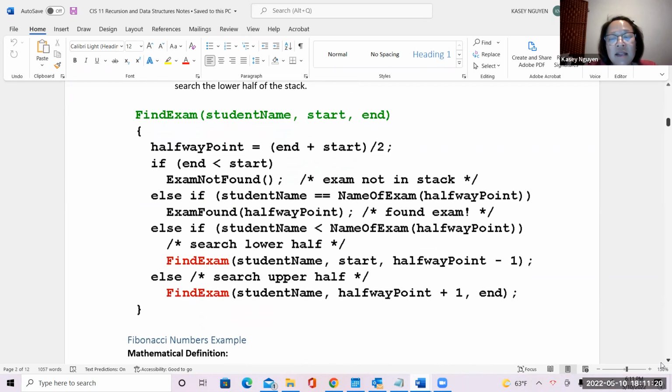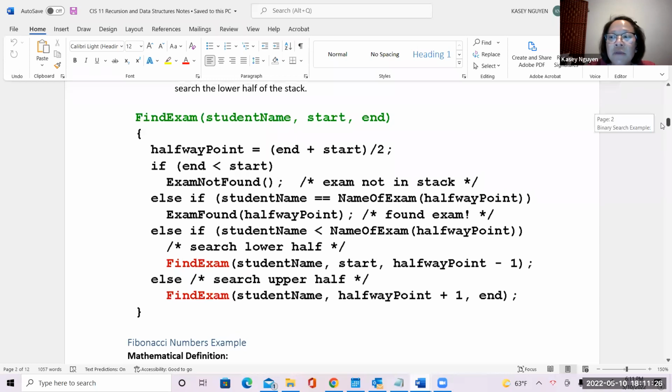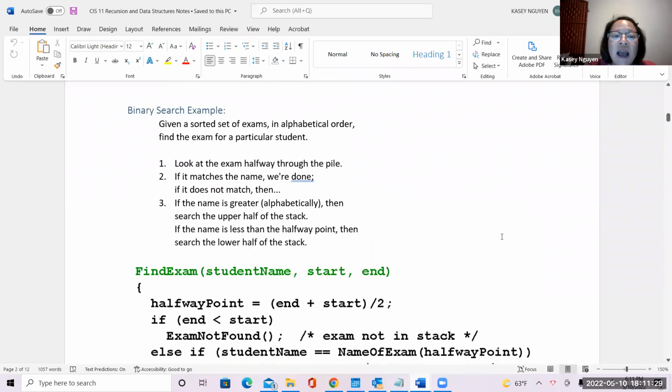So when we implement this in C, let's say we go back and read this case: you have a sorted container that contains exams in alphabetical order, and you need to find the exam for a certain student. What we're going to do is take this list of exams and find the middle point. So we're going to cut it in half. Then we are going to size it down again. So that means it's going to do the comparison with the match.